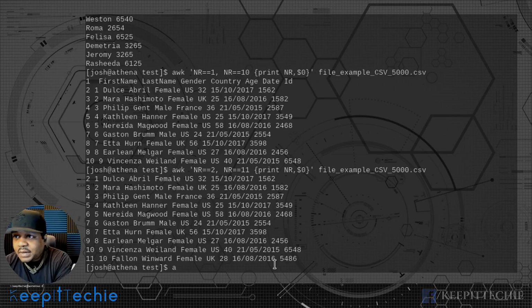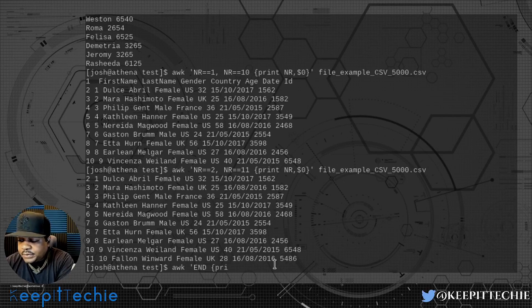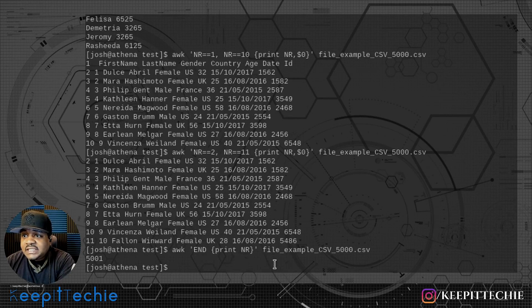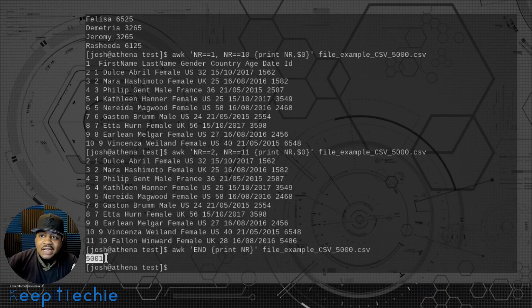So let's type awk, and then what you have to do is type the single quote and then type END for end, and then let's put the print in here. So we're going to print, and then we have to use a variable in R, and then let's close out the brackets, and then close out the quote, and then let's type the file name in there again and press enter, and it should count out the number of lines in the data. And as you can see, it does. So it's 5001. So if we exclude that title column, then it's 5,000 records within the table, so to speak.